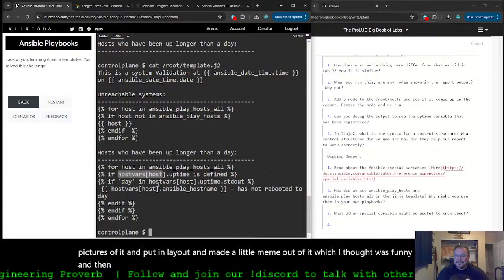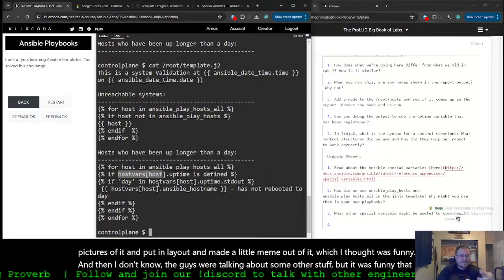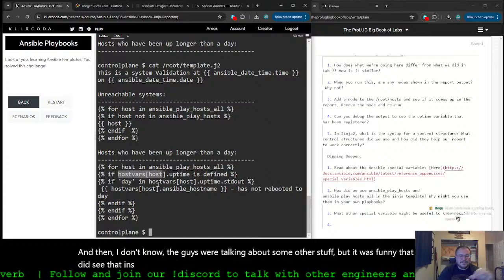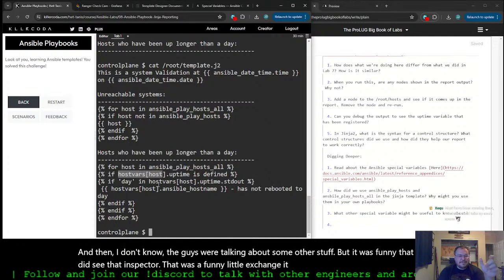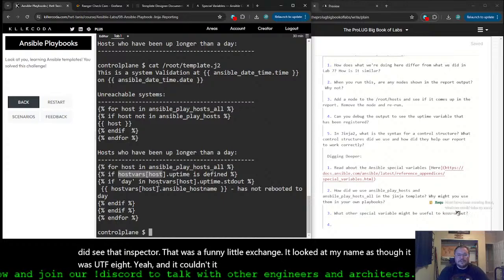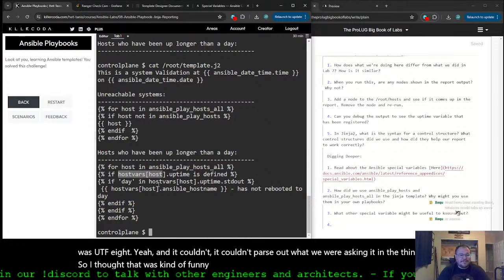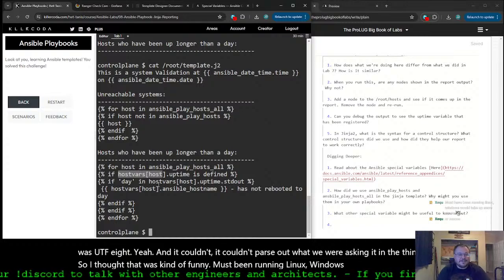And then the guys were talking about some other stuff. But it was funny that I did see that, Inspector. That was a funny little exchange. It looked at my name as though it was UTF-8, yeah. And it couldn't parse out what we were asking it. So I thought that was kind of funny. Must have been running Linux, Windows could take up more space, yeah.